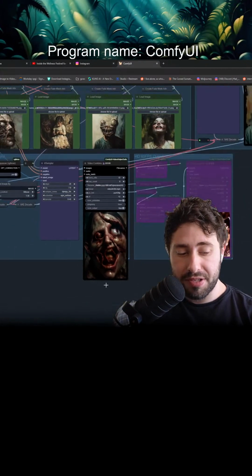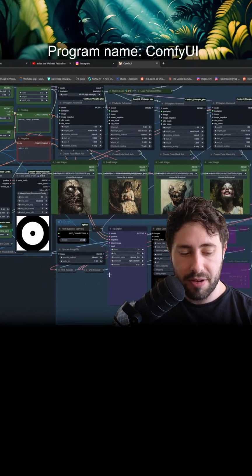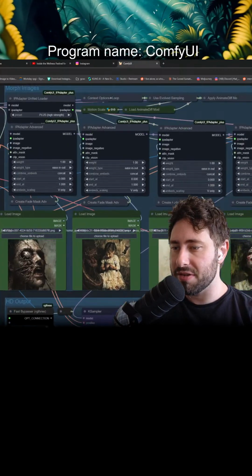This particular workflow, yes, is based on the logic laid down by IPiv's Morph. Very, very fun stuff.